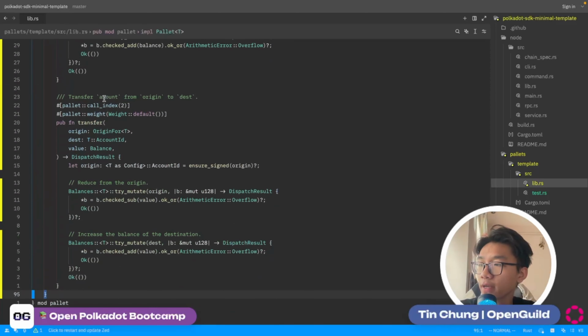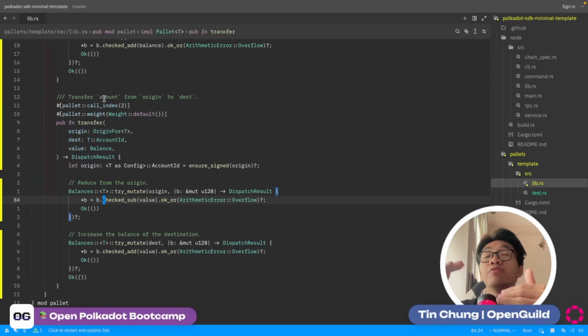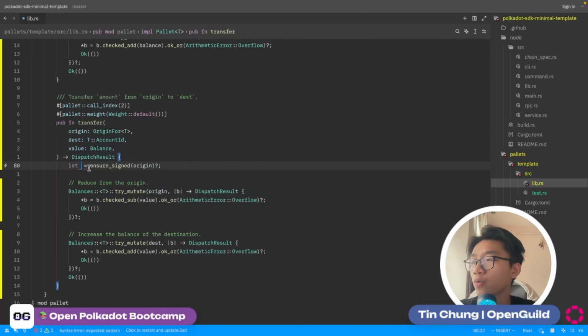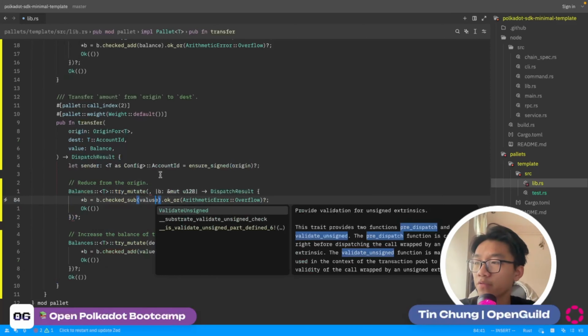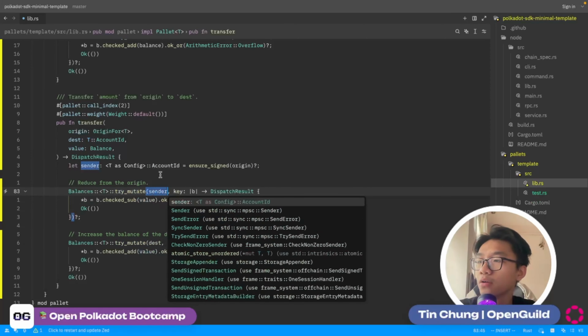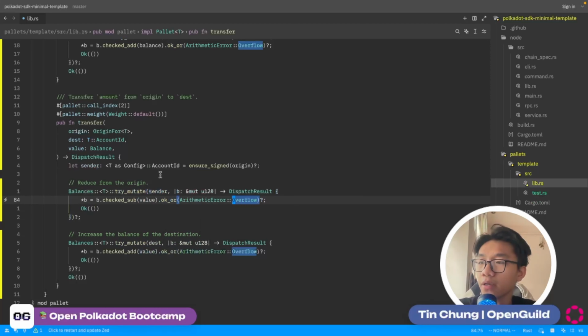And we want to check, when you reduce from the sender with check subs, whether the sender doesn't have enough balance. So let's call it sender instead of origin. When you transfer from the sender, check subs, and if it doesn't have enough value, it's going to throw the error not enough balance.